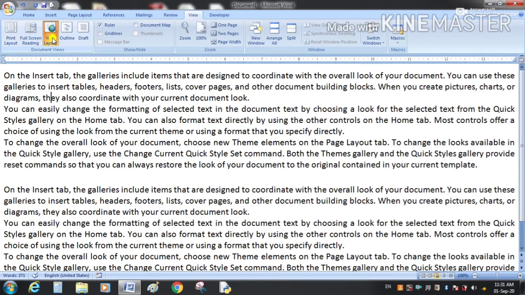A Web Layout view is used to see what the document will look like as a web page. For example, when we want to see our document through a browser, for example Google Chrome or Firefox, these are our browsers. So this is a view of the document when we try to see it through a web browser.